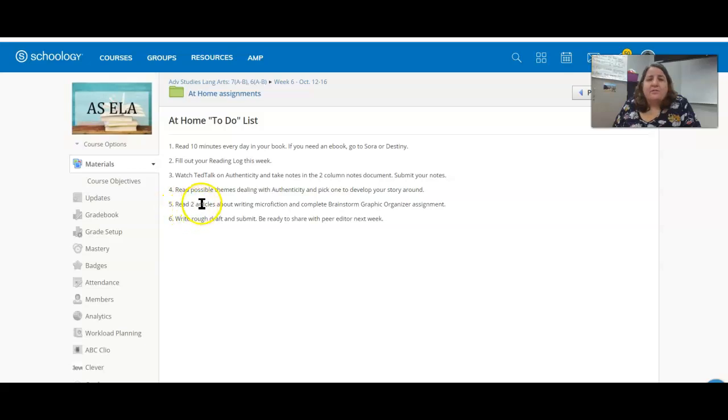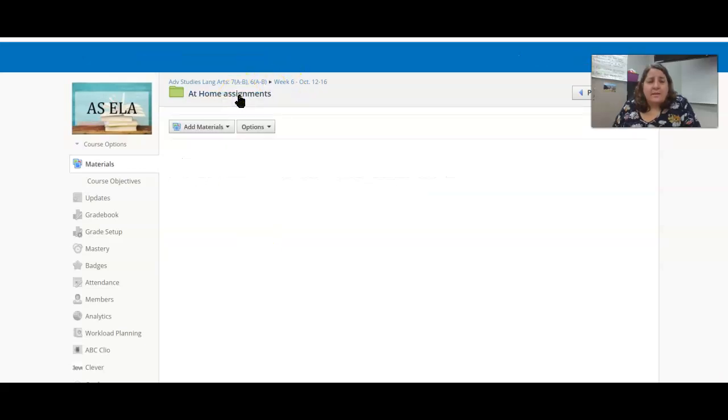Then you're going to read several articles reminding you about the good qualities of a good microfiction piece. And then you're going to brainstorm your topic, your own story. Then you are going to write your rough draft and have that ready for peer editing next week. So let me go ahead and show you what the assignments look like.